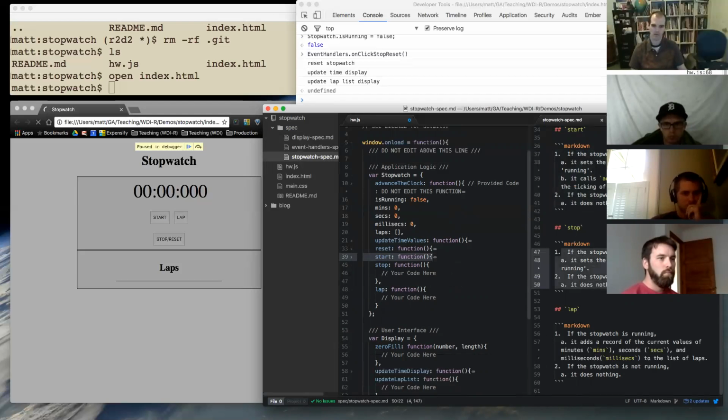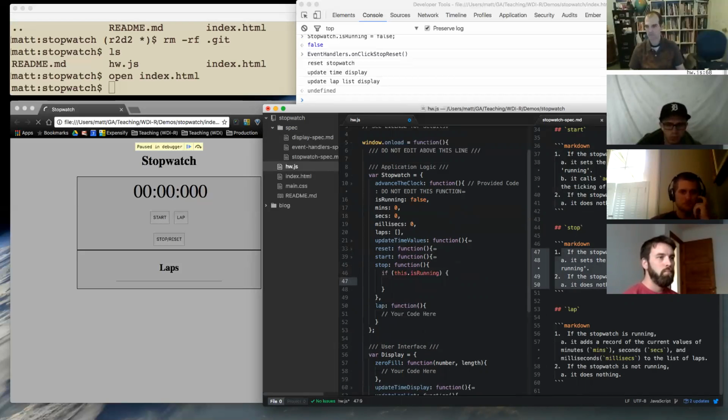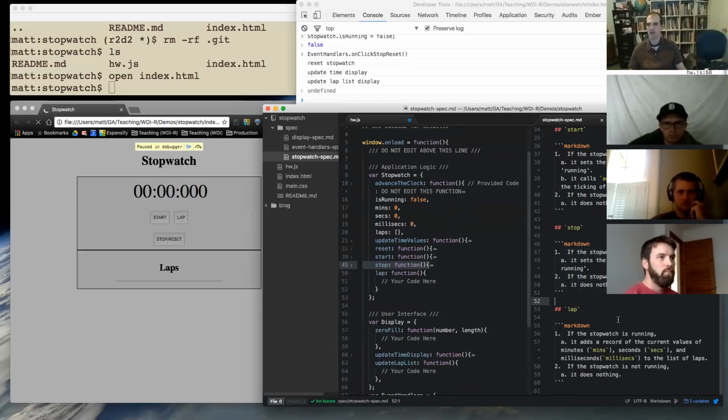Move on to stop. If the stopwatch is running, okay, we have another if statement here. If this dot is running, what does it do? It sets the state of the stopwatch to not running. If the stopwatch is not running, it does nothing. Cool, I've got that handled with my if statement here, so I don't need to write any extra code in order to make that work. Okay, done with stop.